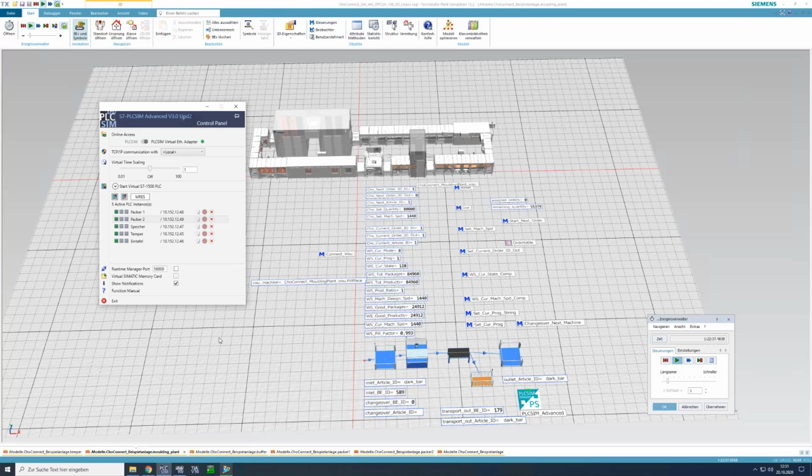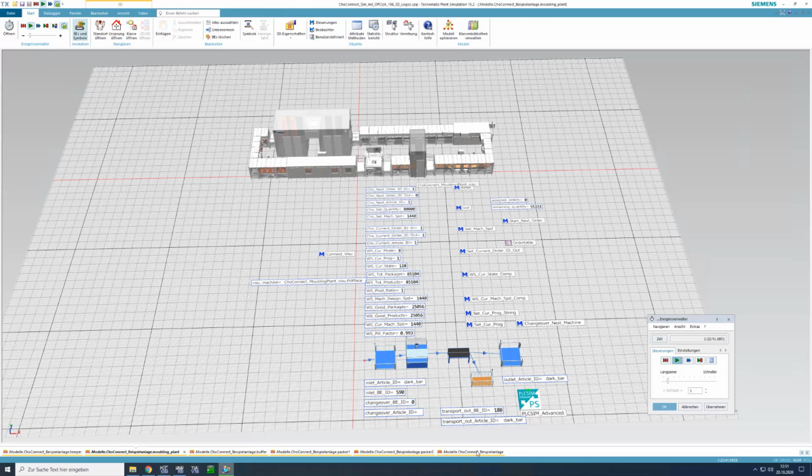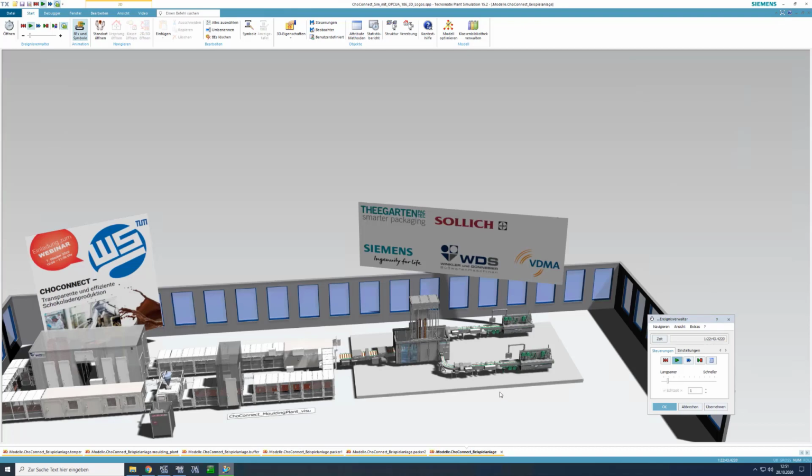And in addition, it is possible that if one of the packers has a standstill, the second one will detect it and could raise its production speed to avoid a tailback in the whole production line.